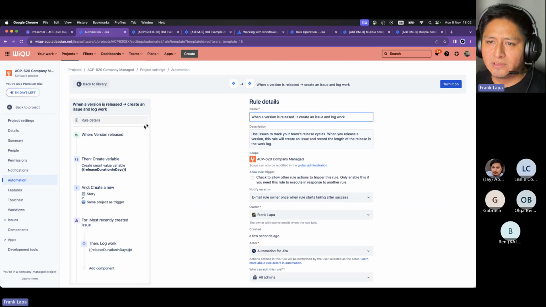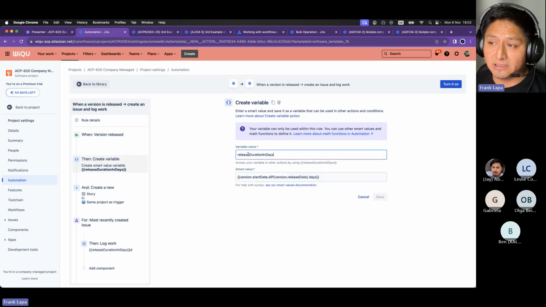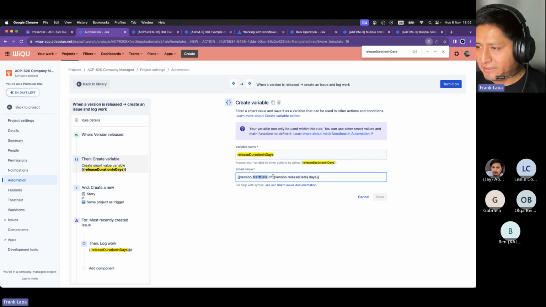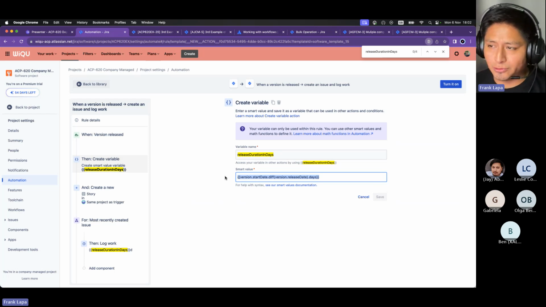Click on here, and then when my version has been released, the system is creating a new variable, a new smart value. It's called release duration in days. They name the variable in a descriptive way. This variable has the value of version start minus version released in days. Those formulas I will not memorize. I don't recommend memorizing them. There are multiple of them.